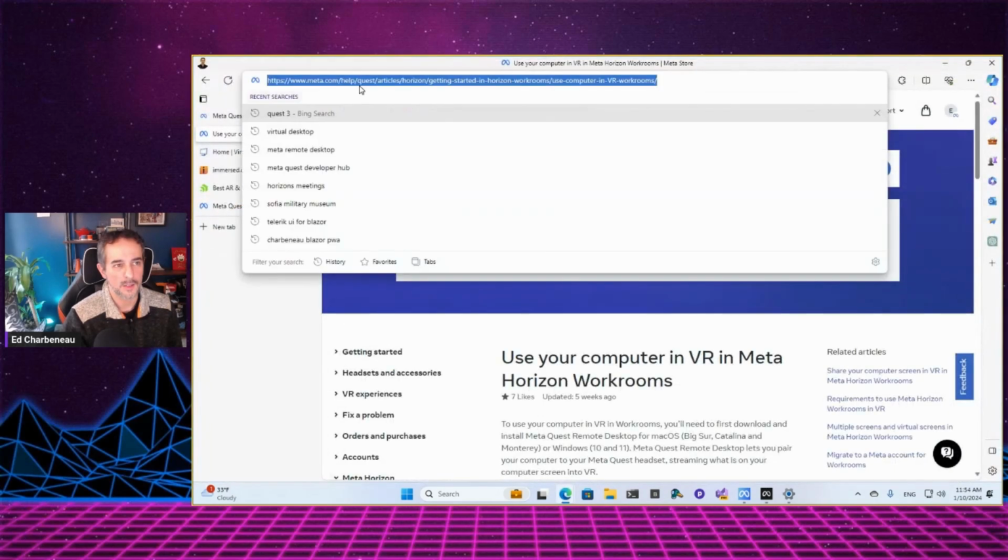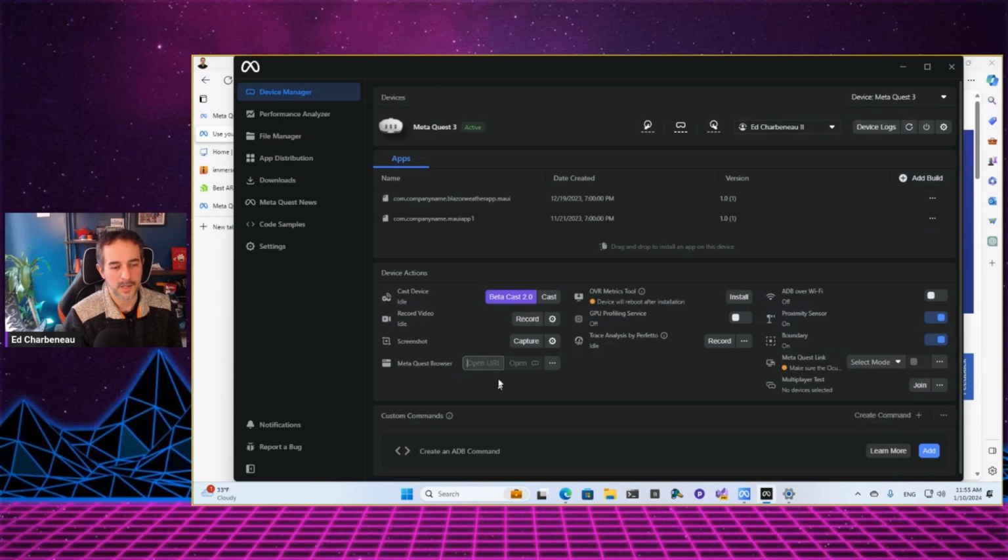So you could take a long URL like this, you can copy, and then you can come back here and say paste, and you just say open, and this will actually tell the VR headset to open that page in the browser. So you can kind of remote control with this as well. Some of the things that the headset's doing. So that's the general gist of the workflow.